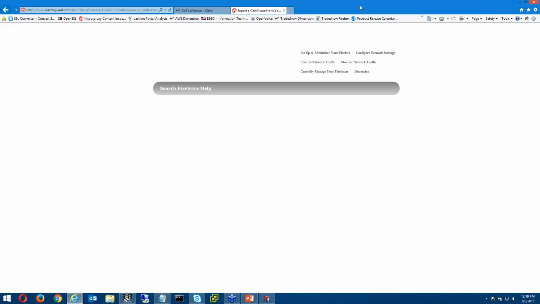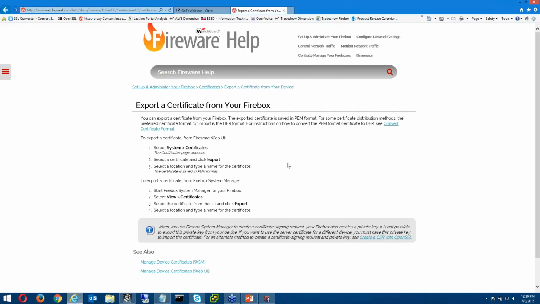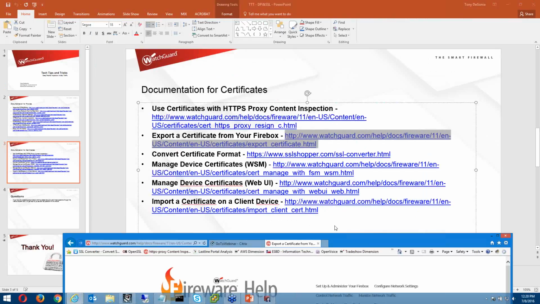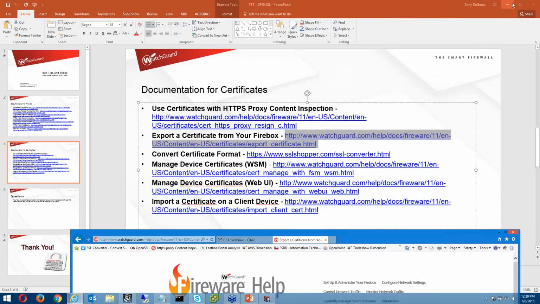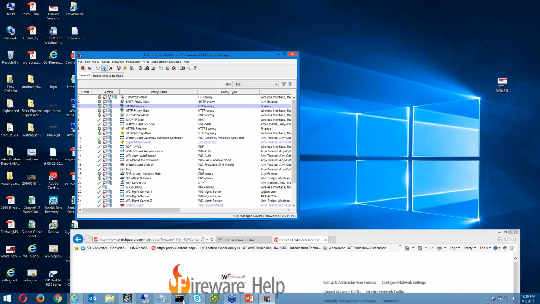Okay, so when you export from WSM or from the web UI, you're going to export a .pem file, and then you're going to have to convert that to a .der file, and then send that out to each machine that uses that policy. So we'll go into the WatchGuard System Manager here. Actually, we have to go into the Firebox System Manager, and we can look at the certificates from there.